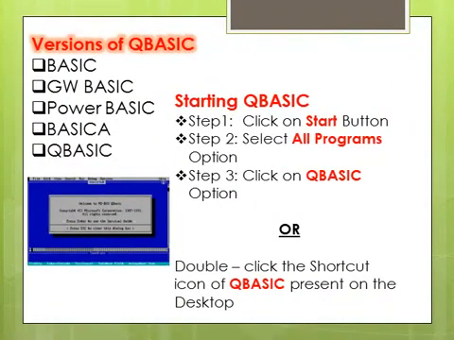The different versions of BASIC are given here: BASIC, GW Basic, Power Basic, Basica, and Qbasic. How to start Qbasic? As you start anything in the computer, you'll click on the Start button, All Programs, and click on the Qbasic option, or double click on the shortcut icon of Qbasic present on the desktop. You will get a blue colored window, as shown here.